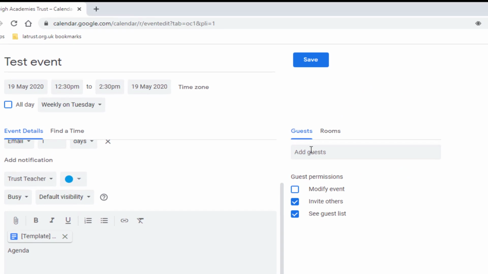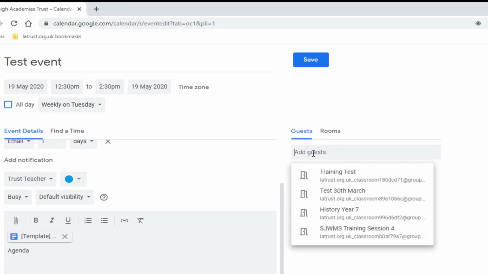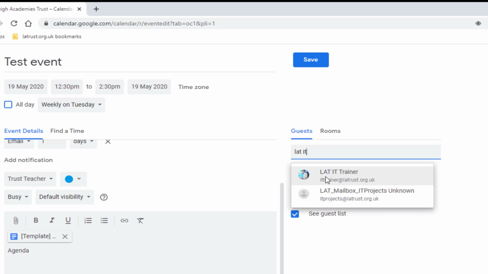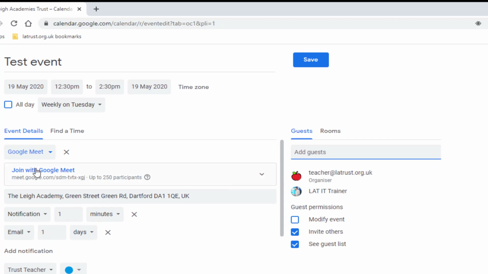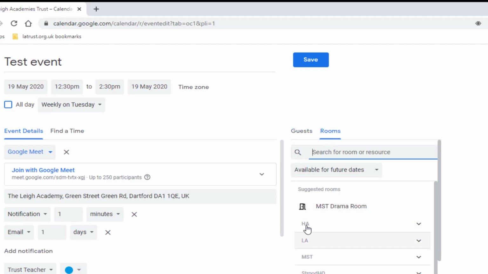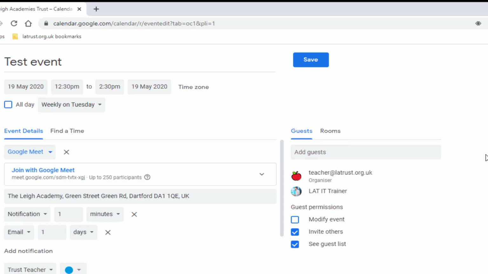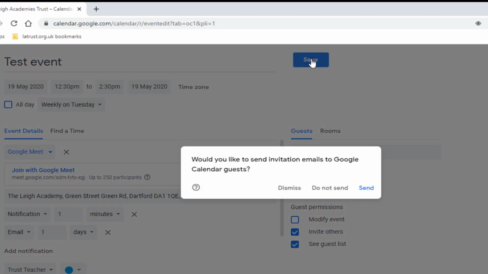Over on the right hand side, this is where I can add guests. If I wanted to add the IT trainer, I can add the person in there. As you'll see, it has now added the Google Meet as well. If your organization has set this up, you can have your rooms coming in here, or other resources you can add to your calendar. Once everything's completed, you can click the Save button, and that will then send an invite to your guest.